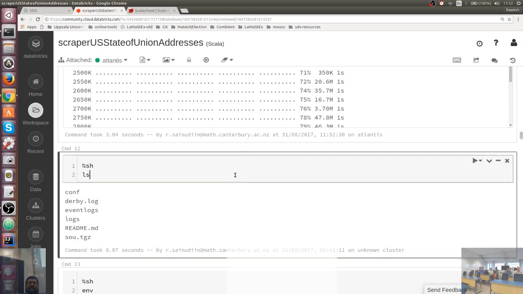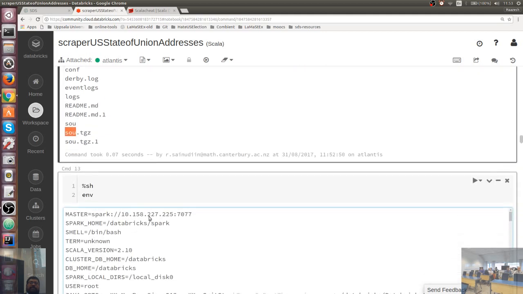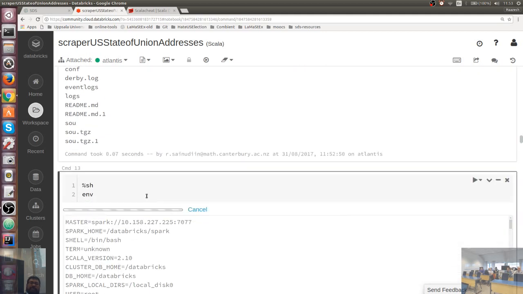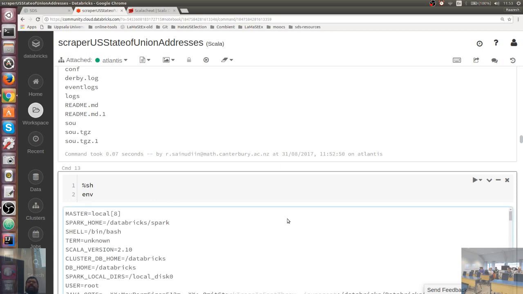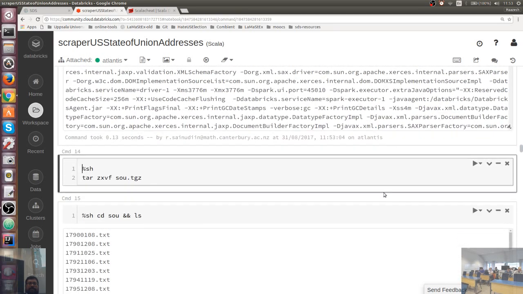Now let's hit ls and see what's there. So I have sou.tgz and tgz.1 because I already had it. You should just have this one, sou.tgz. Now this is just in case you're paranoid, you can do %sh env to see what environment variables are set on your Unix machine. It's not relevant for this, but now I'm doing tar zxvf.